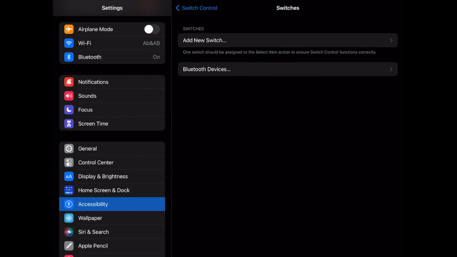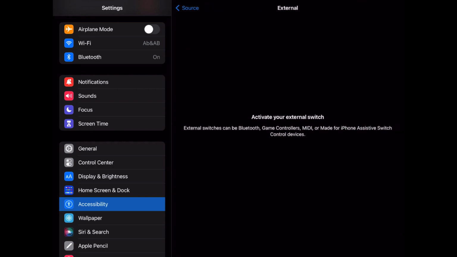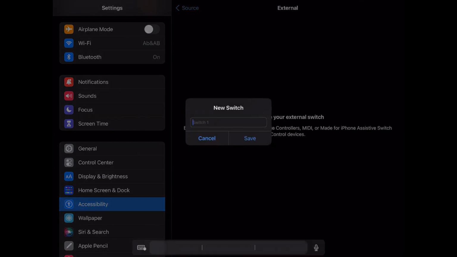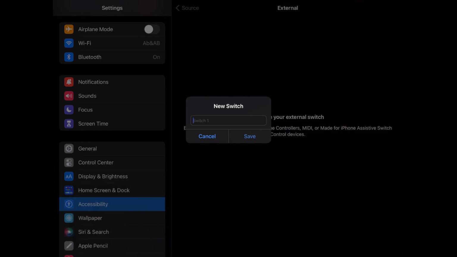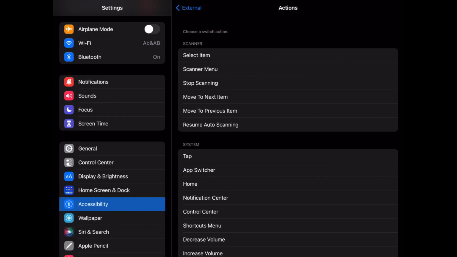Now that I'm connected, go back to Switches. Tap Add New Switch, then select External. Now activate your switch and type in a name. If the keyboard does not appear, you may have to temporarily unplug your switch to be able to type. After naming your switch, assign an action to the switch. Remember, to ensure switch control functions correctly, you must assign the Select Item action to at least one switch.